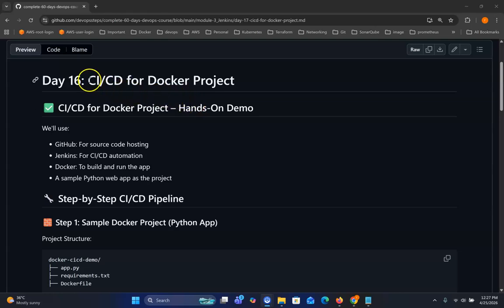In today's class, I will show you a complete CI/CD for Docker projects. Firstly, I will give you the overview of this documentation, then I will explain, then I will show you the hands-on demo. Today's class is completely hands-on because we are showing a Docker project.